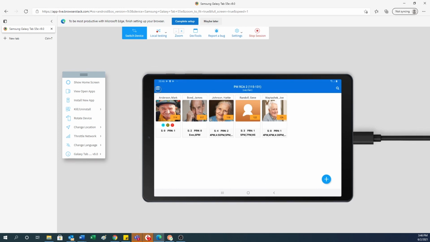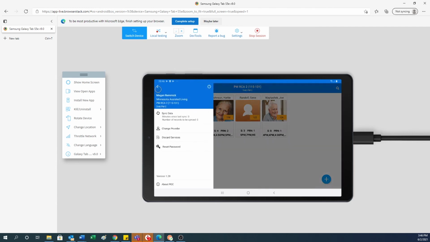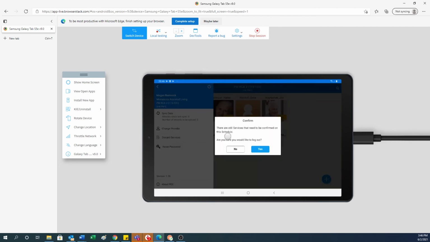Once I have completed, I'm going to choose my left slide menu, and I will click the power button. The power button on the left side menu allows you to log out of your schedule. Clicking that is going to ask me, are you sure you want to log out? I will click the yes button.